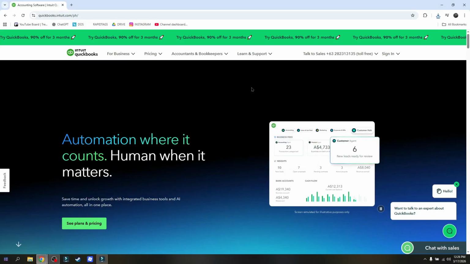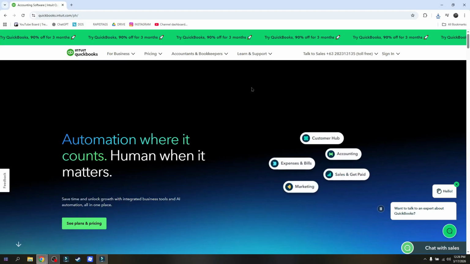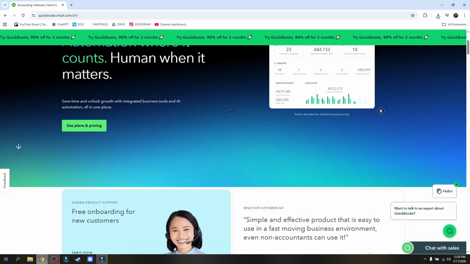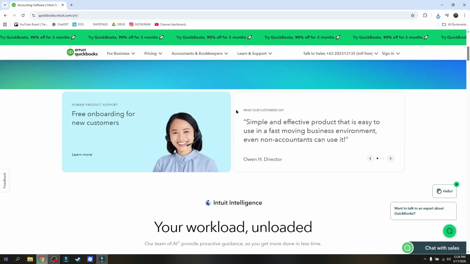How to keep QuickBooks Online in Classic View. In this video, I'm going to show you how you can keep your QuickBooks Online in Classic View. With the most recent update, QuickBooks permanently set the default to a modern type of QuickBooks Online.